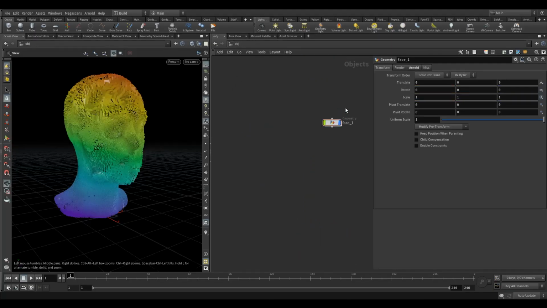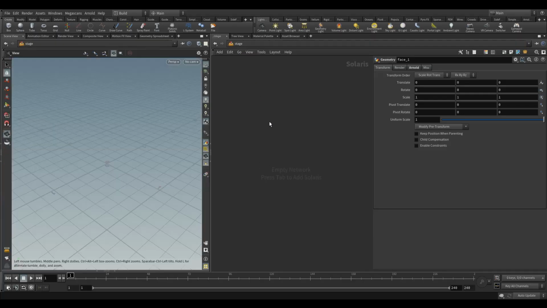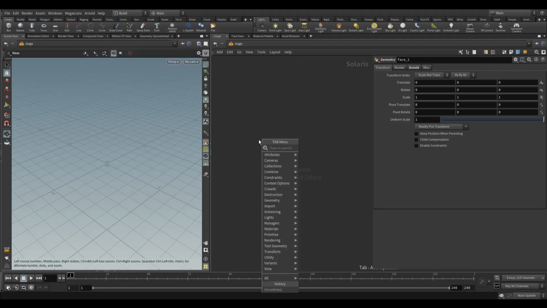Now we'll come back out here. We can turn the visualizer on that, but you don't have to. It doesn't matter. Go into stage. Another option. No, I'll just do it like this. Let's drop again the SOP import.